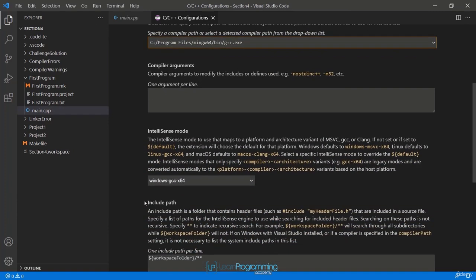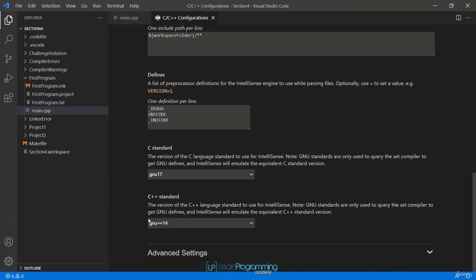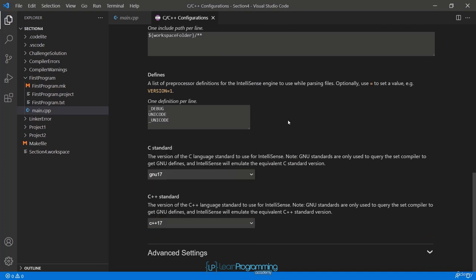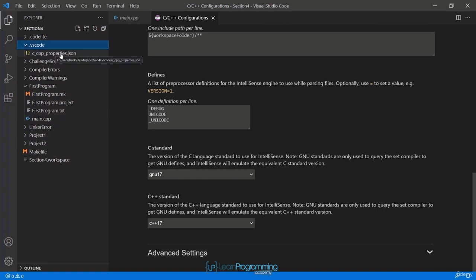And we'll come down here and we'll set the compiler standard to C++17. Right there. That's it. I'm saving that. And now you can see that it's created the .vscode folder with that c_cpp_properties.json file. Pretty good. So we're done with that. I'm just going to close this up.